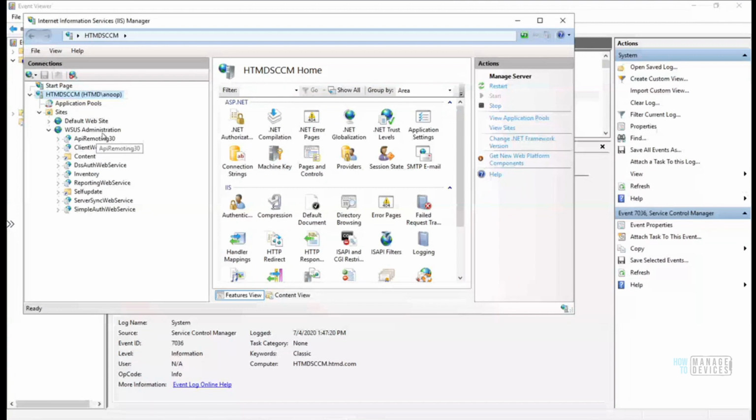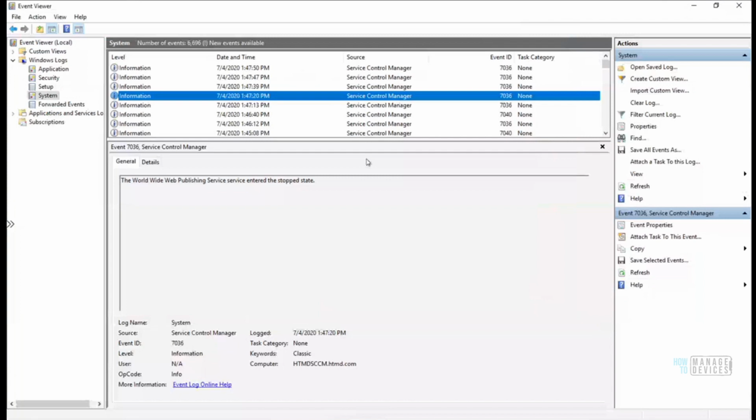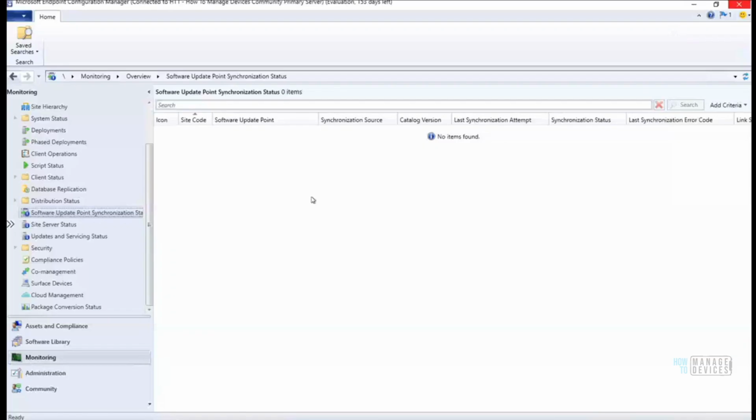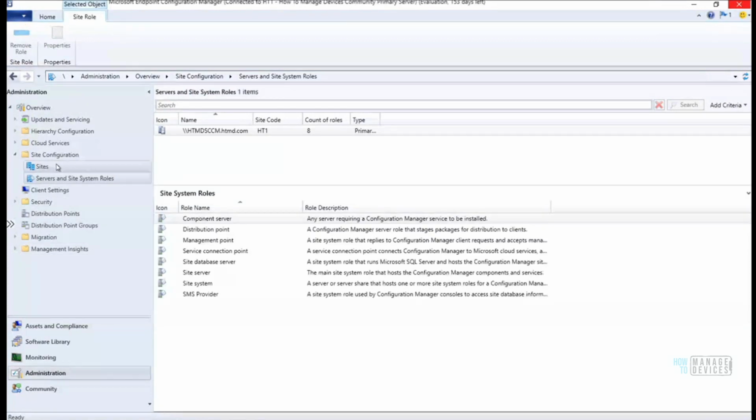The WSUS IIS site is created on a different port. We used, I think, 8530? Oh, okay, that is for SUP. We have not done that; we have deleted that configuration. Now we need to go to the SCCM console, or Configuration Manager console, and do it again.